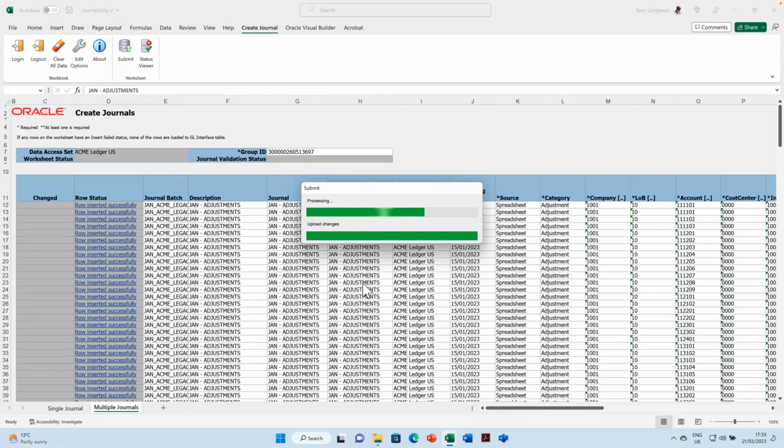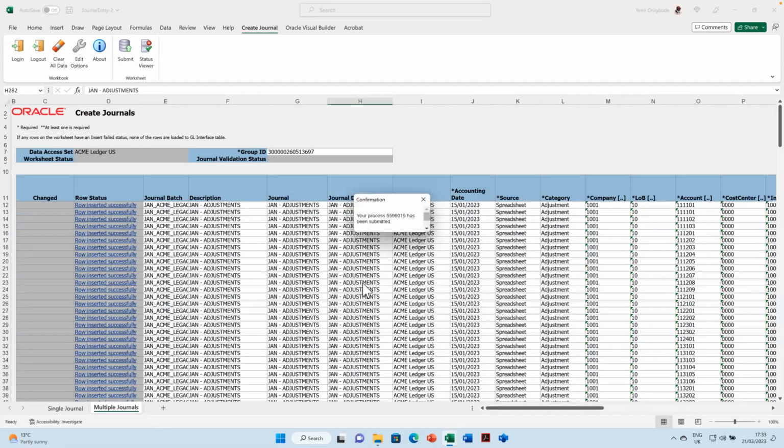Now, there are some limitations with ADFdi. If you have more than 5,000 lines, then it could struggle. So watch out for that. If you have a requirement to load a lot of lines, then it's recommended to use FBDI rather than your ADFdi. So this journal has now been loaded into Oracle.